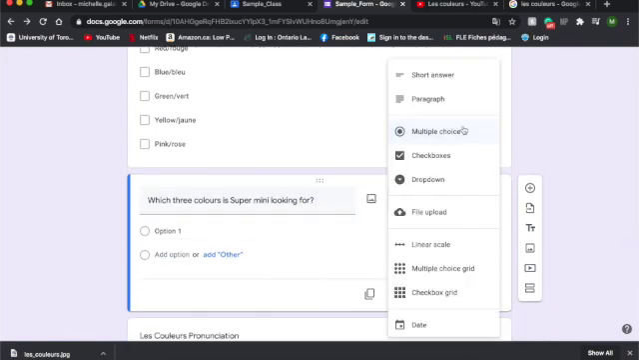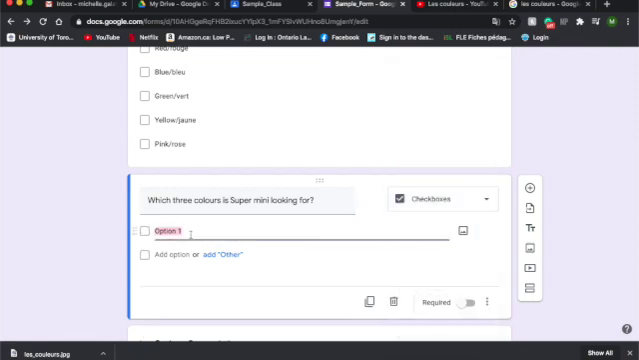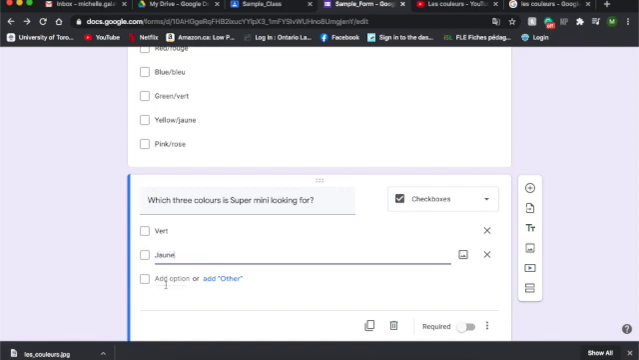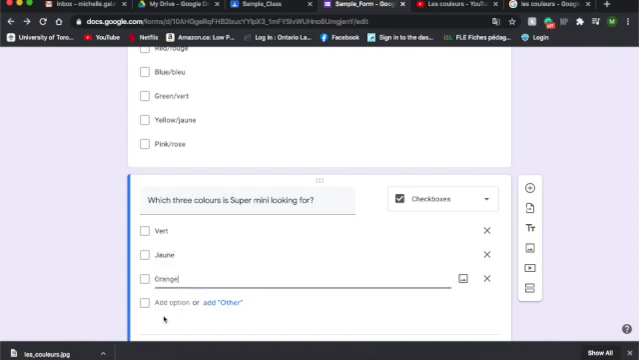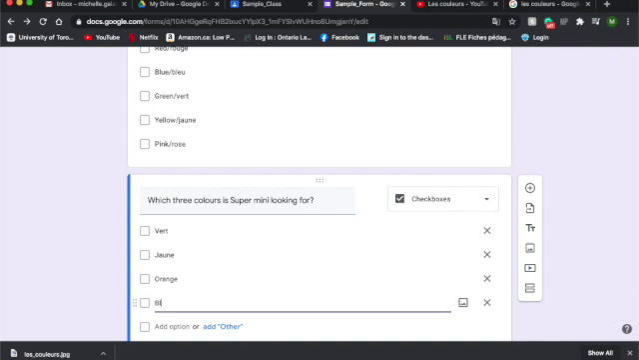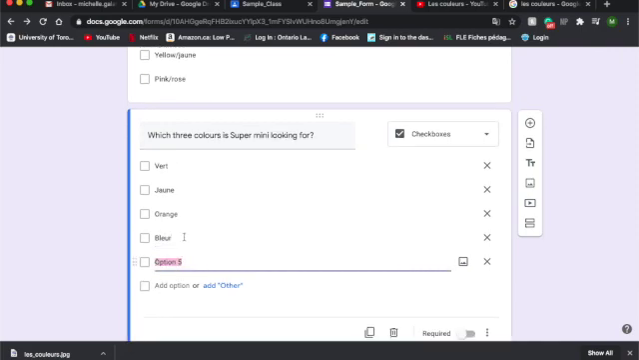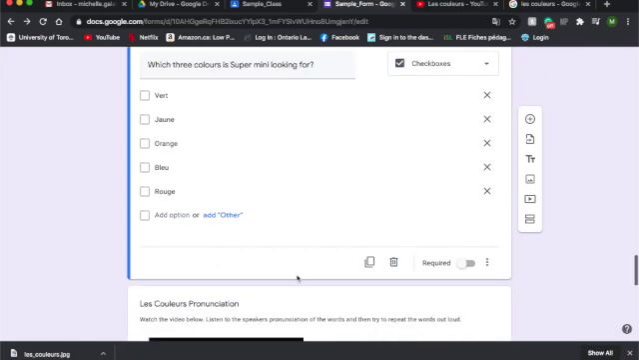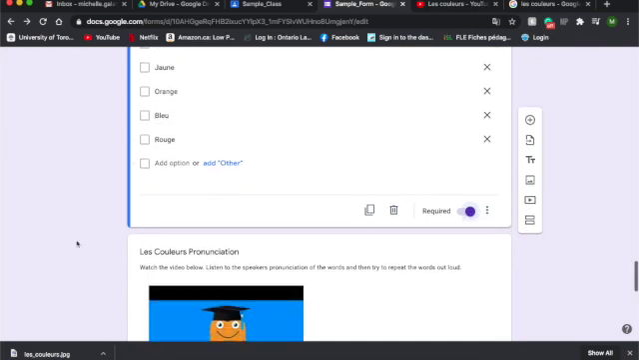on the side here, I'm going to do checkboxes, and I'm going to add my different options. And you can add as many as you'd like. All right, and there we go. Again, I can make it required or optional. And my question is ready to go.